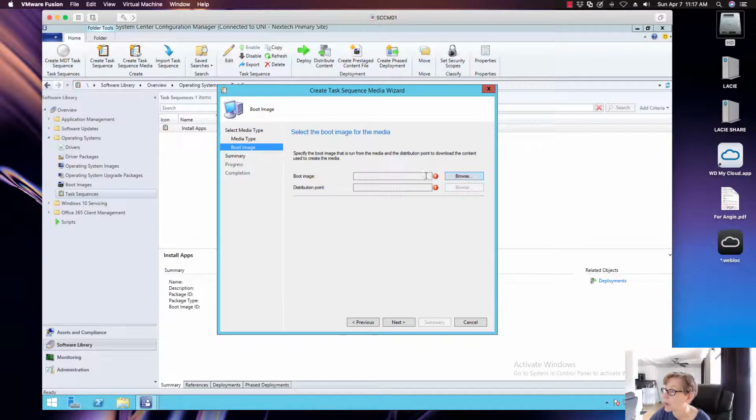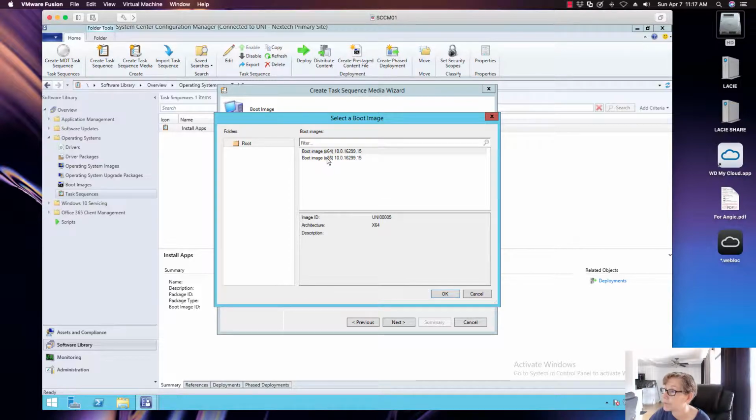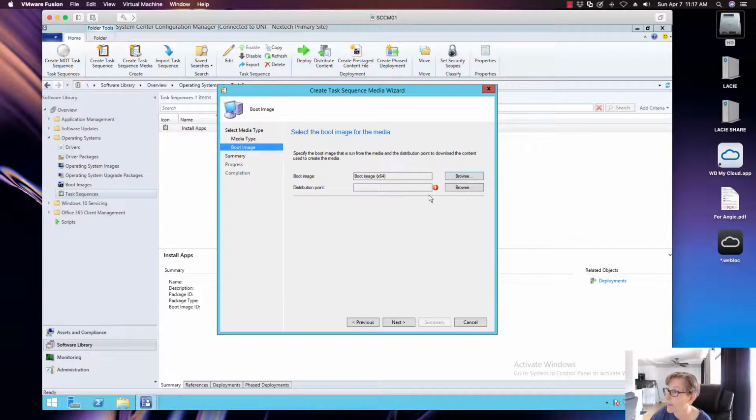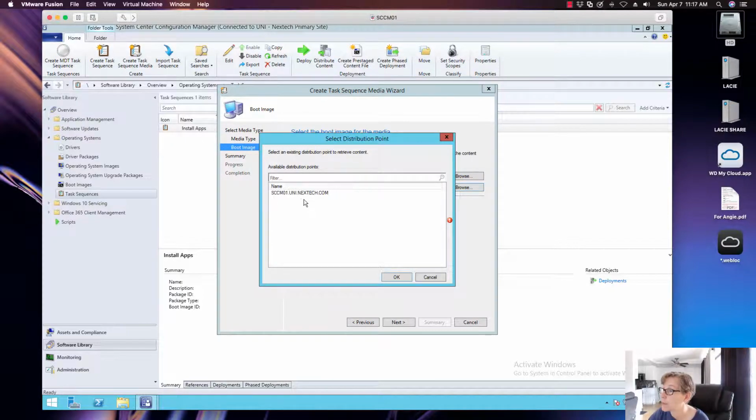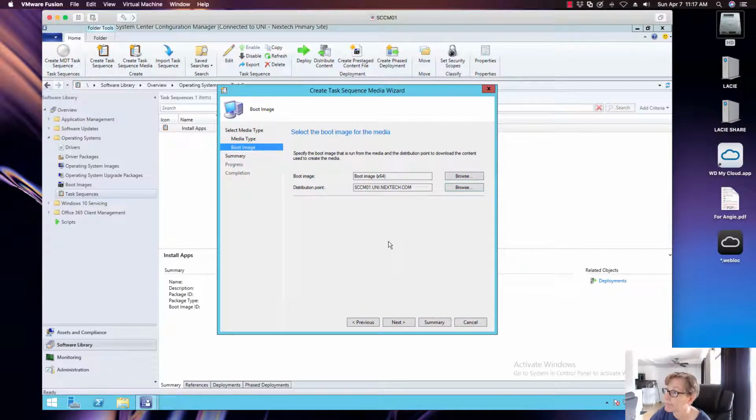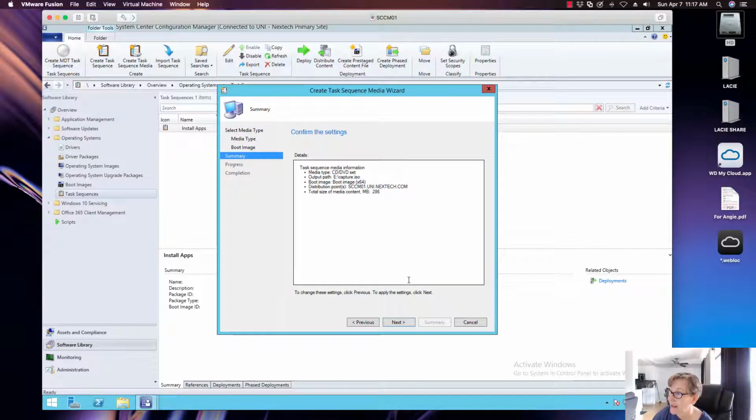And then I'm going to use the 64-bit boot image, and I'm going to use this distribution point. Now you may have different locations where people are doing imaging, so you want to pick a distribution point that's going to be where this device is going to be booted up from. So that's that.